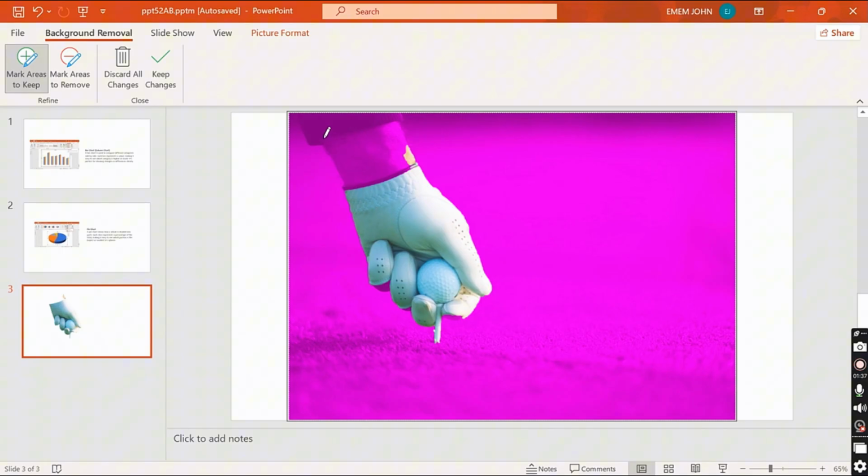Let's see. And then use this to remove the background that was not there. And then click on keep changes.